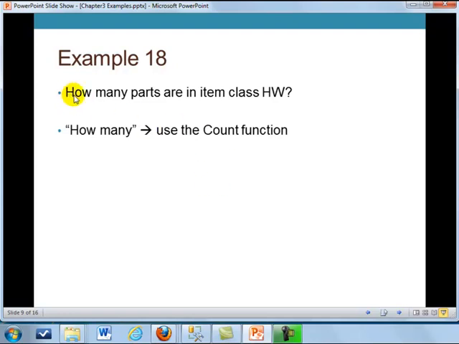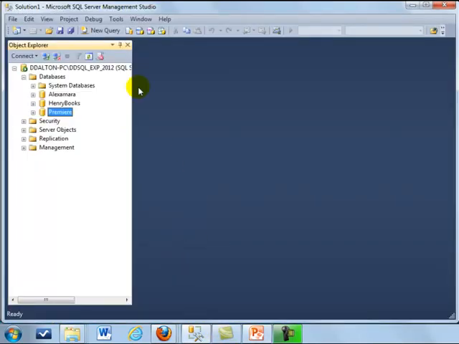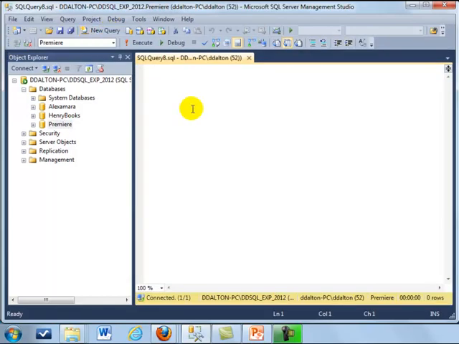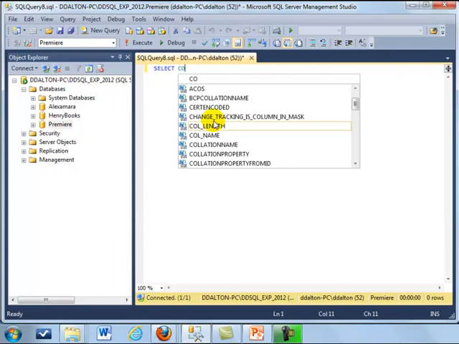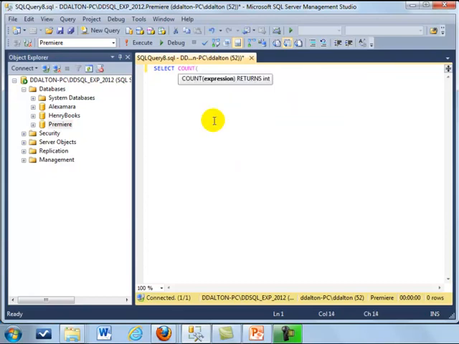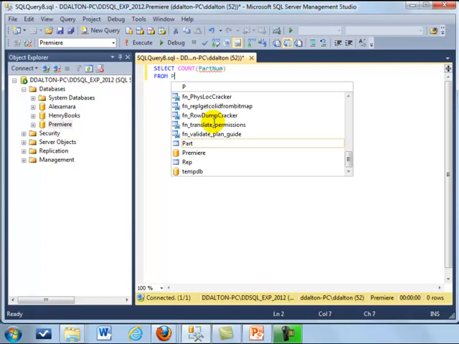By looking at the words "how many," it means we're going to use the count function. So we're going to go to SQL Server, we'll start a new query, and we're going to do the select, and we're going to count something. Now what is it we're going to count? We actually need to count one of the fields in the record. So we're looking in the part database, so we'll count part numbers. It doesn't matter really which field we're counting, as long as it's one of the fields.